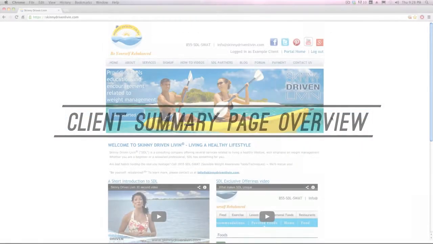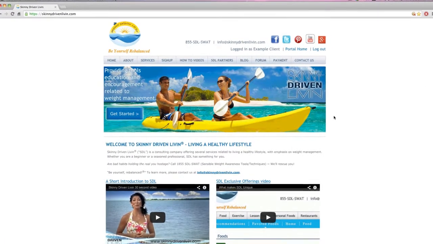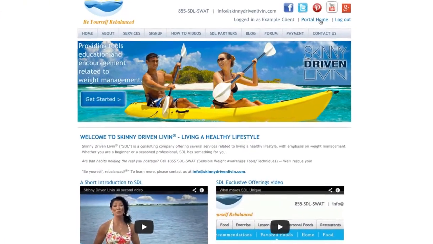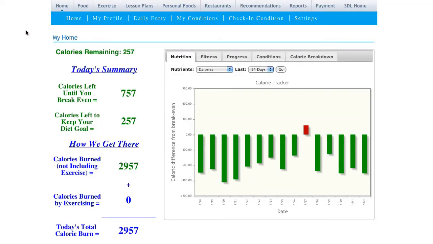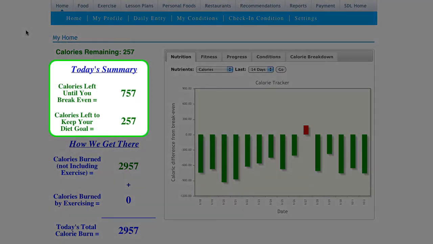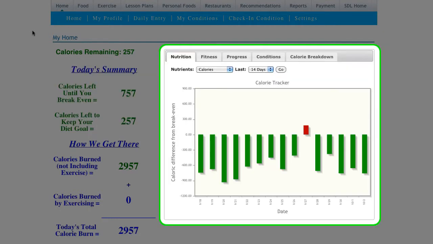Client Summary Page Overview. In this Skinny Driven Live-In video, we will present an overview of the Client Summary page. The home page is the first page displayed after you log in or sign up for SDL. This page provides a summary of your caloric information for the current day on the left and a chart comparing multiple days on the right.